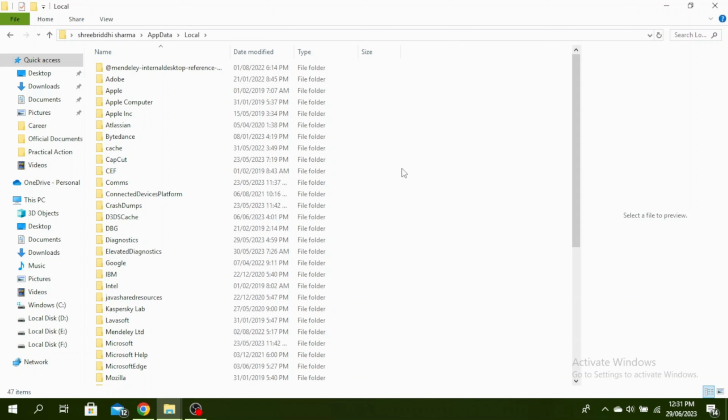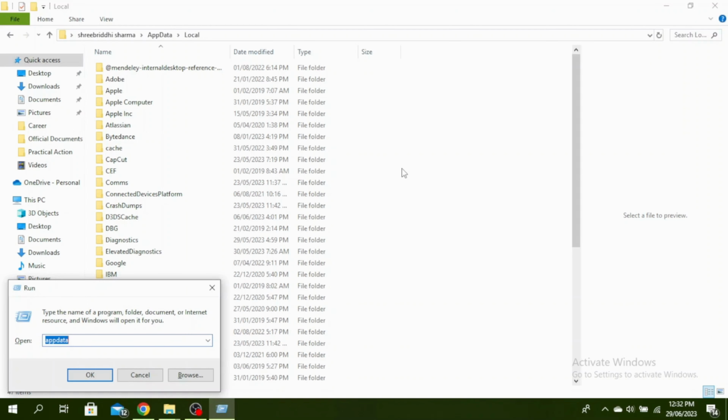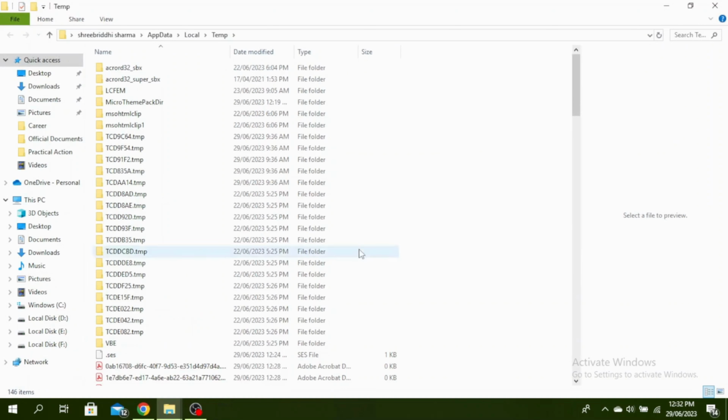So next, click Windows R again and then go to %temp%, and here find the Roblox folder again and then right click on it and delete that folder as well.